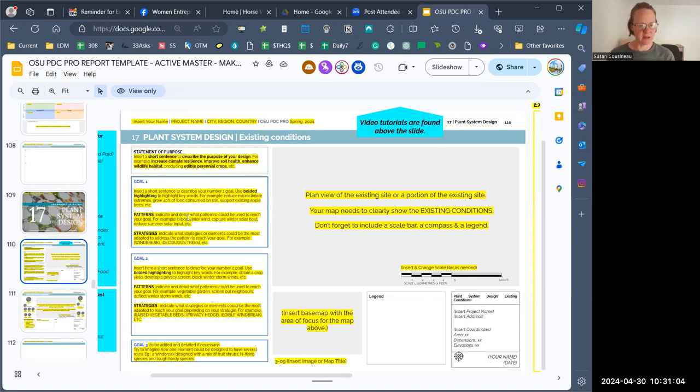They give you some examples like blocking winter wind, capturing solar heat, reducing solar input, using an edge, valuing the marginal, so valuing edge habitat in some way, valuing something that has been discarded as a resource. So you might be doing some sort of salvage operation, something like that. And goals can be like soil health, increased bird diversity or pollinator diversity, and increased community connection.